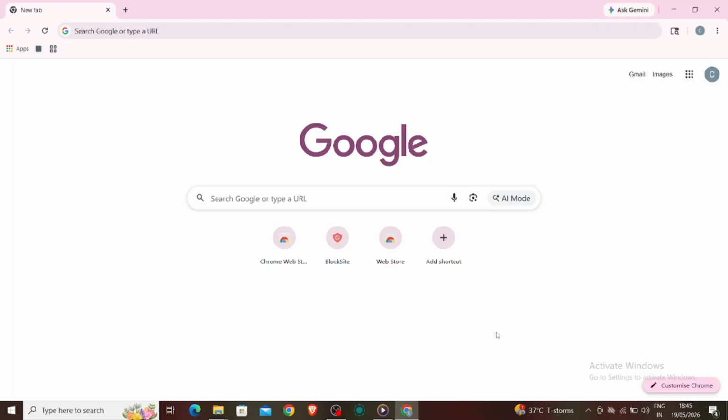If certain websites are not loading correctly in Google Chrome, or you keep getting connection errors even though your internet is working, clearing the DNS cache may help fix the problem. DNS cache stores website address information temporarily, so Chrome can load websites faster. However, outdated or corrupted DNS data can sometimes cause loading issues, security warnings, or incorrect website redirects. The good news is that clearing the DNS cache in Chrome is very simple.